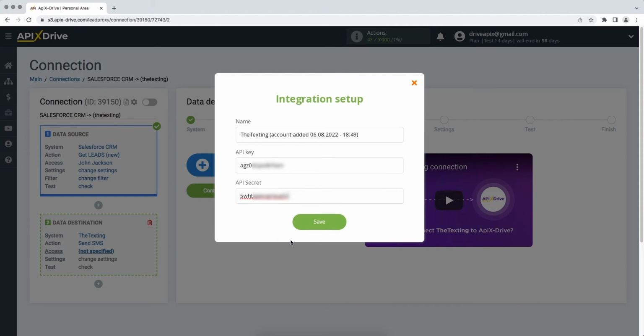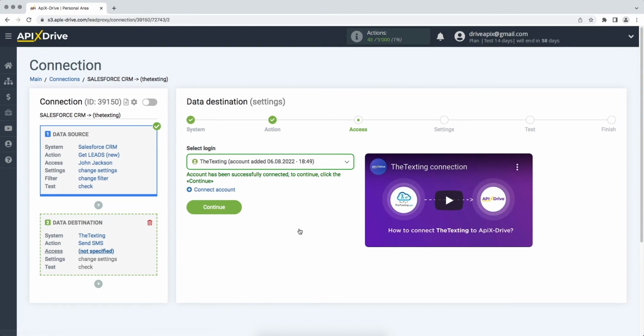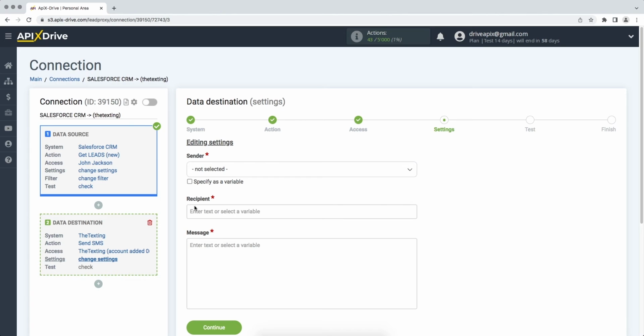When the required fields are filled in, click Save. When the connected account is displayed in the list, select it and click Continue. At this stage, you must select Sender. Next, you need to fill in the fields with variables from Salesforce CRM that will be passed to the texting service. In order to assign a variable, click on the field to which you need to transfer data and select the required variable from the drop-down list.